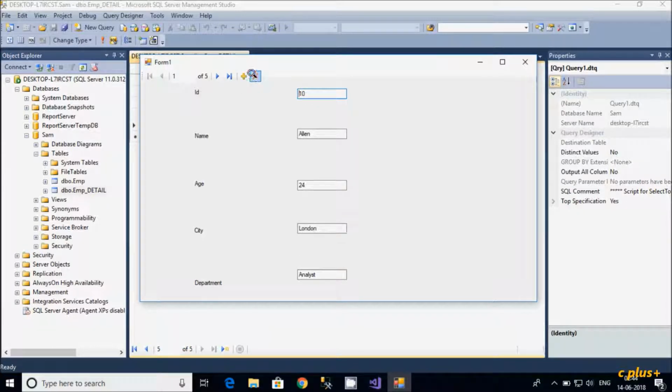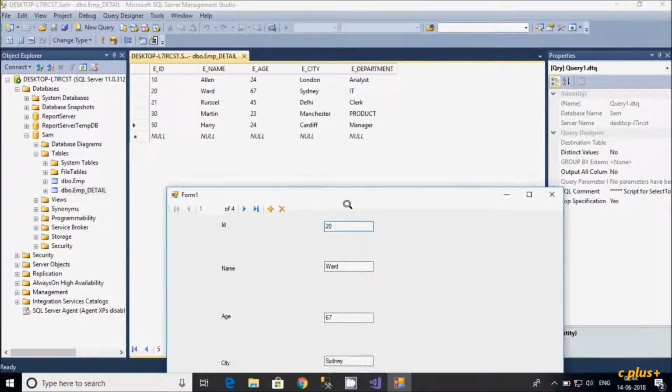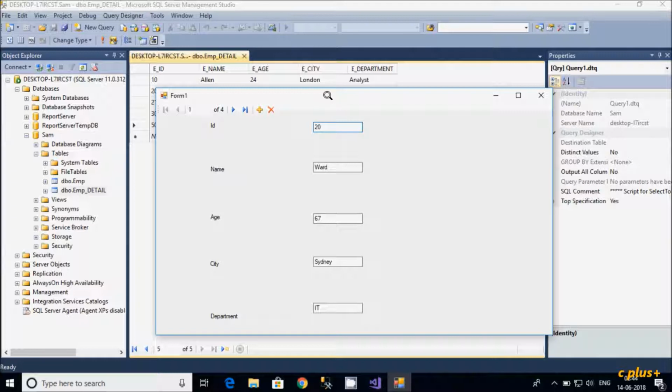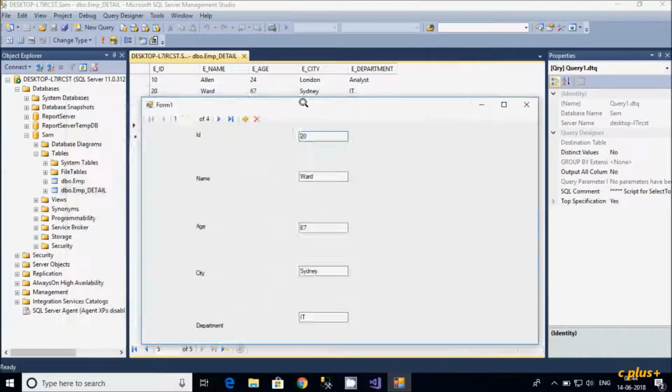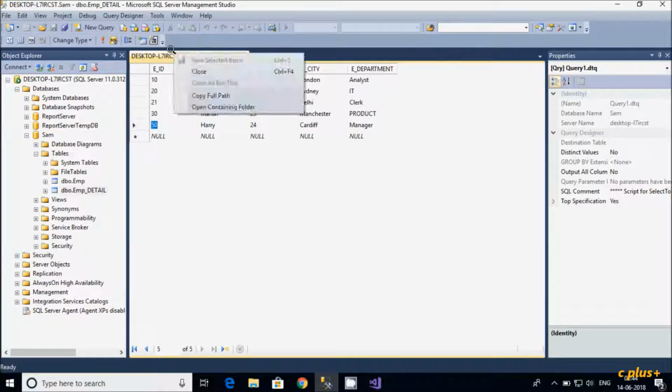If you want to delete some records, you have to click this option. The record is deleted from here, but it won't be affected in the database because I did not set any update part. So if I execute this again, nothing is affected.